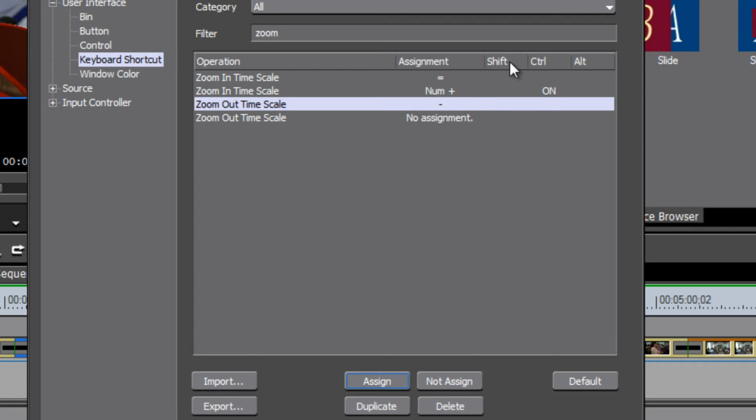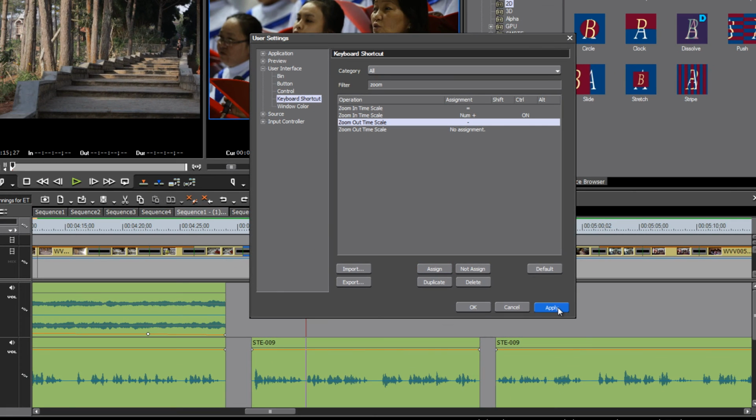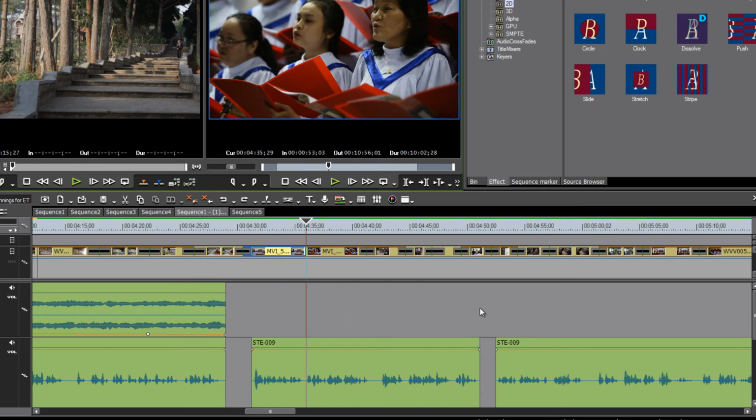Just check and make sure that there's not a dual keyboard shortcut set up here. The shift key is off, the control key is off, the alt key is off. So we're just working with that one key to expand and contract our timeline. So once we're happy and confirmed that we're getting what we want, hit the apply key. Let's close out of here and see if it works. Point to our timeline to put our focus there and try out our new keyboard shortcuts.